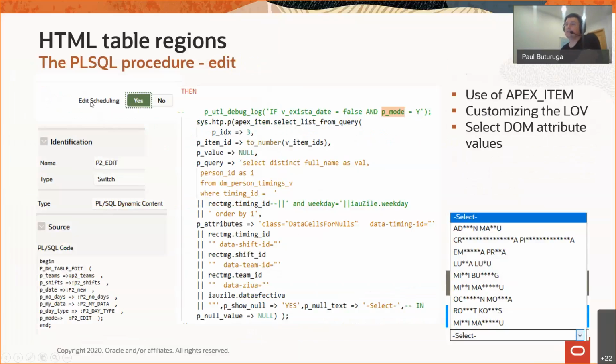Okay, let's talk a little bit about the switch item. As you remember, I have told you we have two ways of displaying the information, in editing or non-editing mode. If we select edit scheduling yes, then the same PL/SQL procedure is executed, but the P mode parameter will be set to yes. When it is set to yes, another part of the code is going to be executed, and this time, using the HTP API, we're going to deliver some APEX items, select list from query. So this API is generating LOVs based on some dynamically generated SQL queries, as you see here.